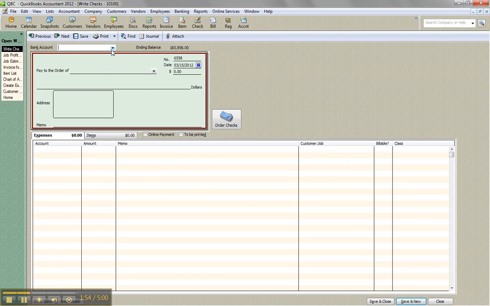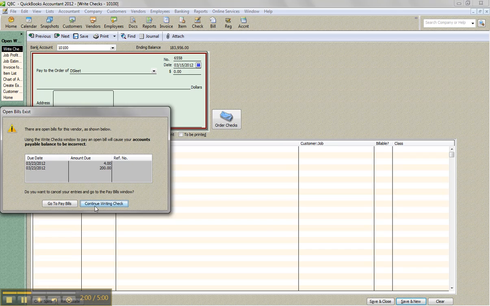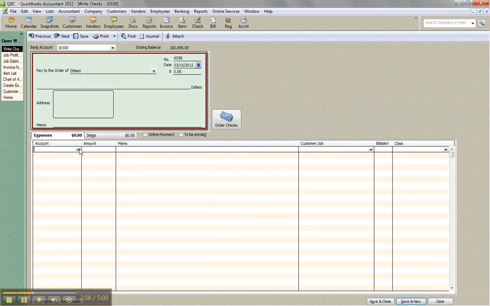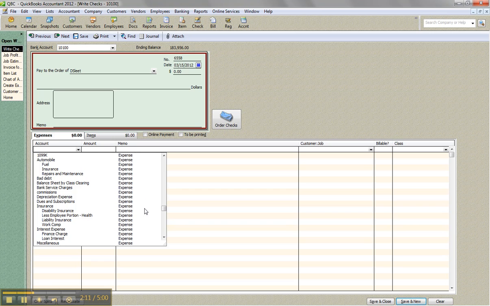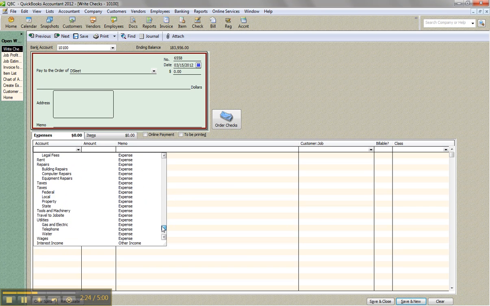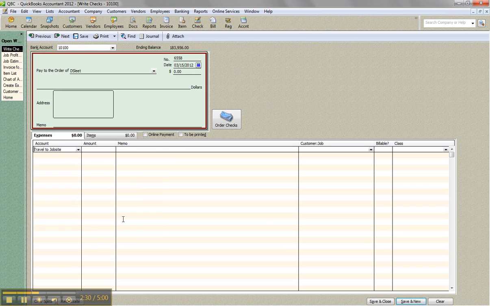Sorry, bank account. Here's my checking, and I'm going to tab out and click continue writing check. And I have some expenses. Let's say I'm going to actually delete the item here, and I have an expense. I'm saying, well, I forgot some mileage. Let's look for mileage expense. Let me go find this one. And you just want to pass it through. And here we go, travel to job site. Expense. Fine. Say it was $1,000.